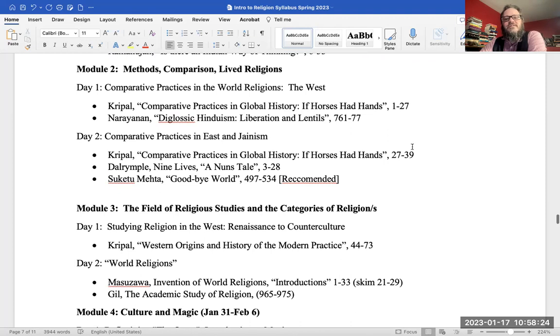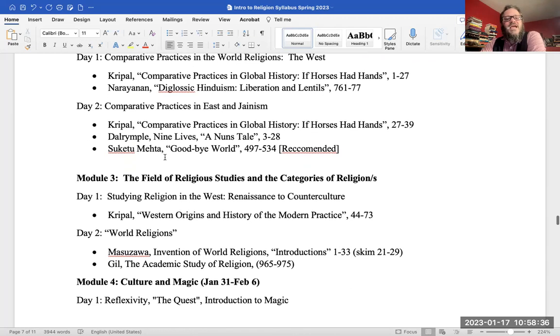Here you'll read this 27 through 39 by Kripal. You're going to read this essay. That's going to be a PDF by William Dalrymple. This is going to be one of your favorite readings for the class. It's really good. And then you have a recommended reading by Suketu Mehta, and you'll have a PDF of that. So Kripal, anytime it says Kripal, that's your textbook. Okay. And if you have another thing, it's usually going to be a PDF.